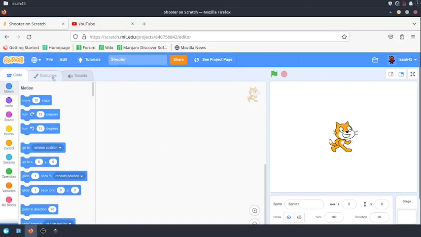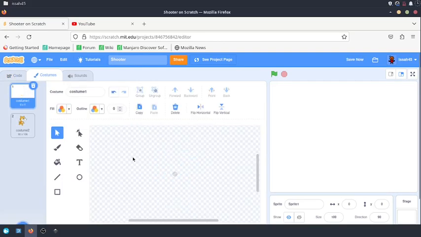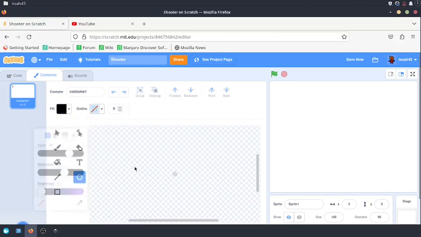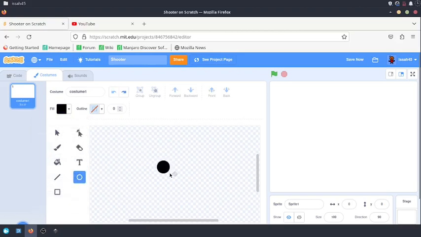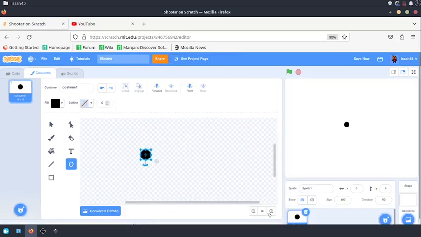Okay, so basically the first thing we need is a player sprite. So I'm going to go into the costume editor. I'm just going to draw a simple circle. Oops, too big. So I'm just going to draw a simple circle, and I'm going to snap it into the center.